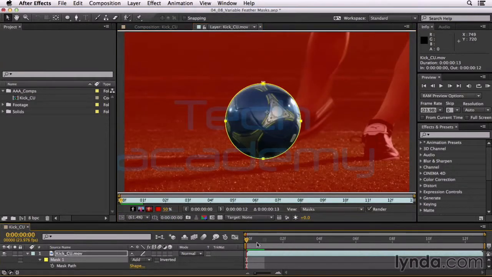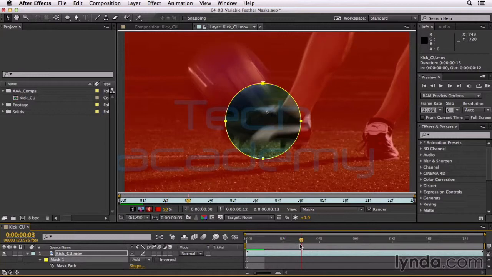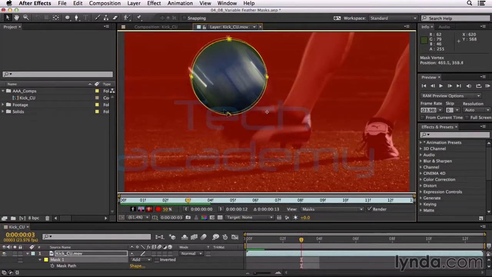Now let's move our current time indicator down a couple frames. And frame 3 is where we have the most blur. I know I can barely see that, but if we click on one of the control handles for our mask, we can reposition, and sure enough, you can see there's a lot of blur there. So roughly place your mask over the center of the ball. And before we add our first keyframe, let's actually feather the mask.